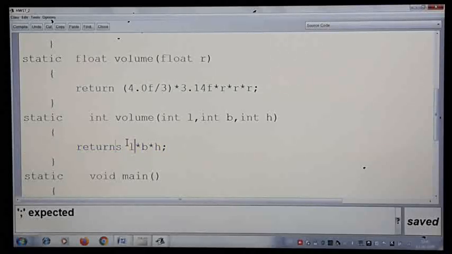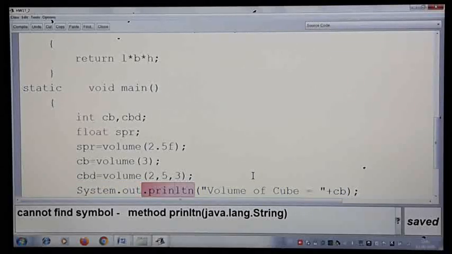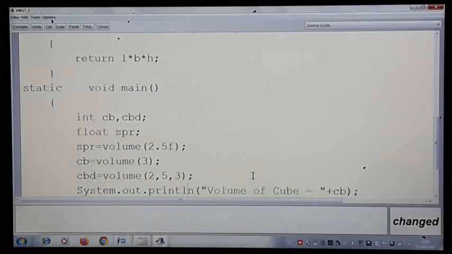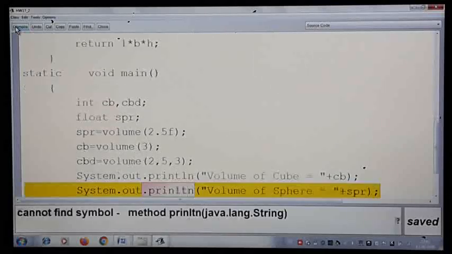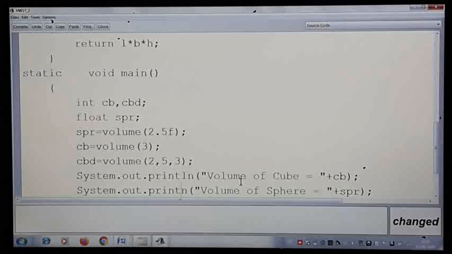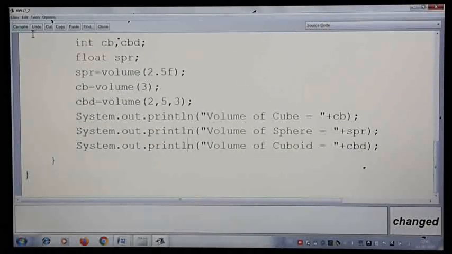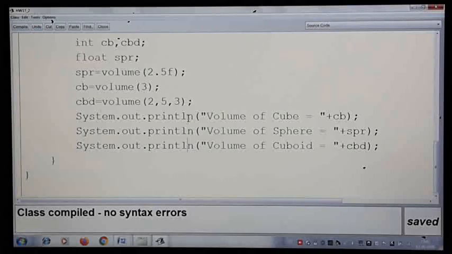Return, keyword return, not returns. Println. Okay, I copy pasted, so the same mistake I have copy pasted everywhere. So let me change this. Now I will compile. It is supposed to be println. Let us see now.